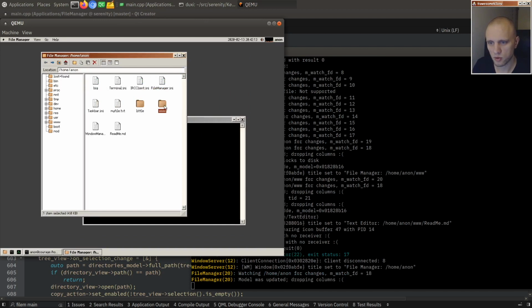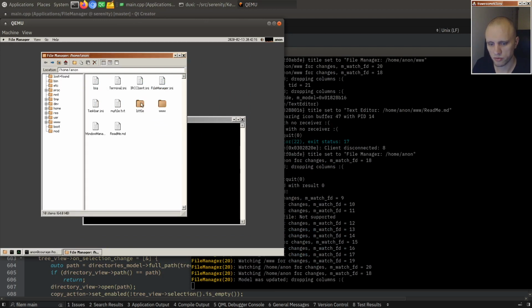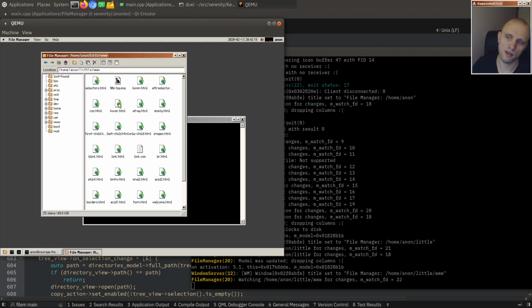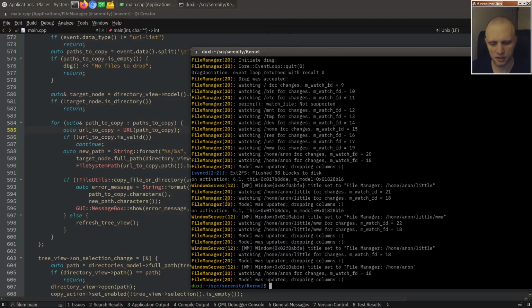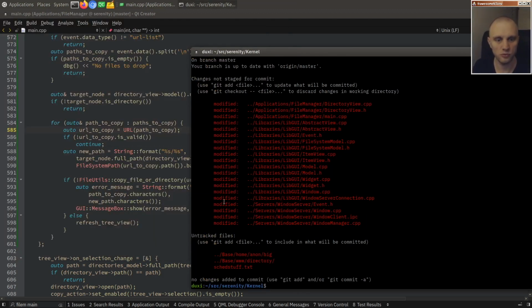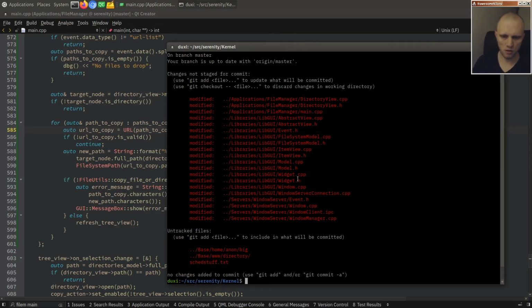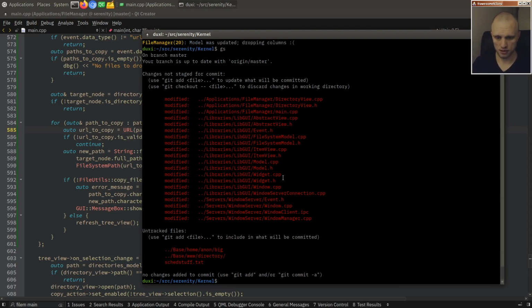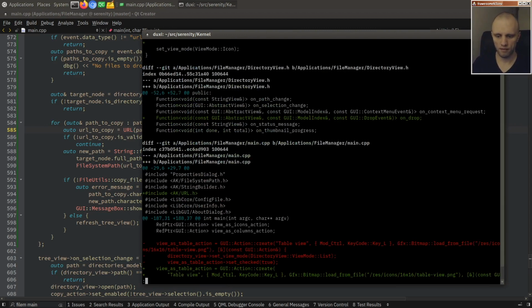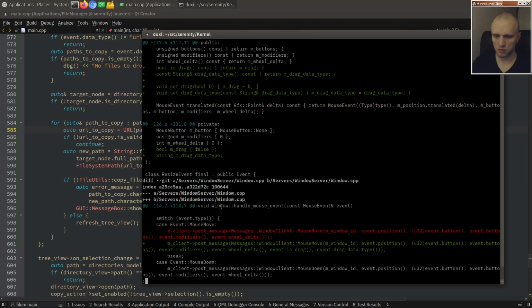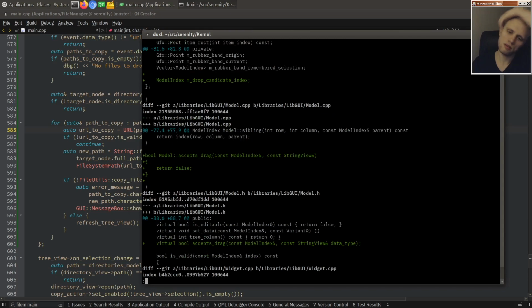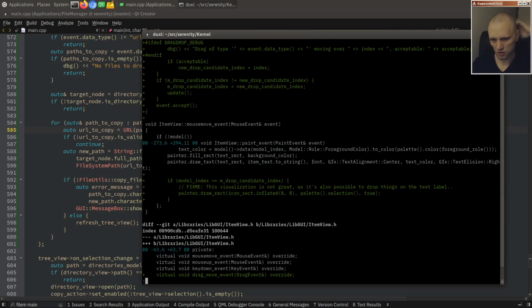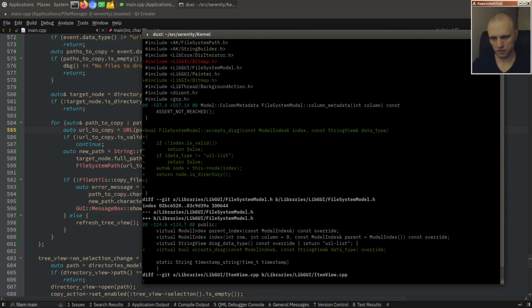What happens if you drag one folder into another? Oof. Look at that. Pretty awesome. All right. So, time to do some commits. Oof, look at that. We have been editing left and right here. So, let's see what we can start with. I think maybe we'll do the Windows Server stuff first. A lot of this is interdependent. It's kind of annoying. But the item view stuff is entirely separate.